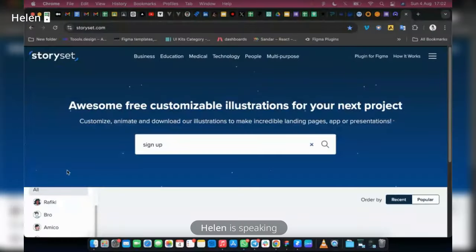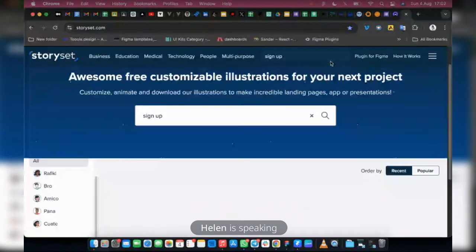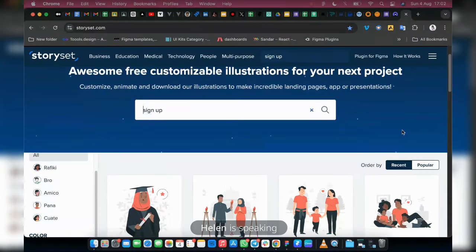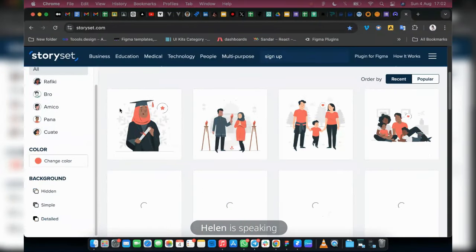So one thing about this site is that you don't have a search bar yet, but immediately in the video section, automatically you have a search bar, even if you just want school. Okay, now this is how it looks like. So let's click on this particular illustration.